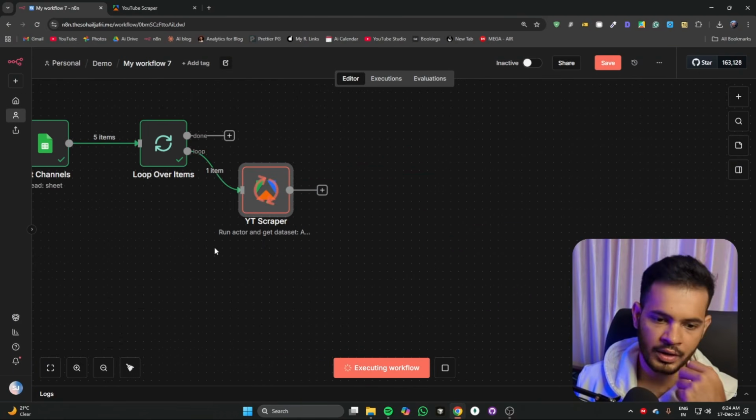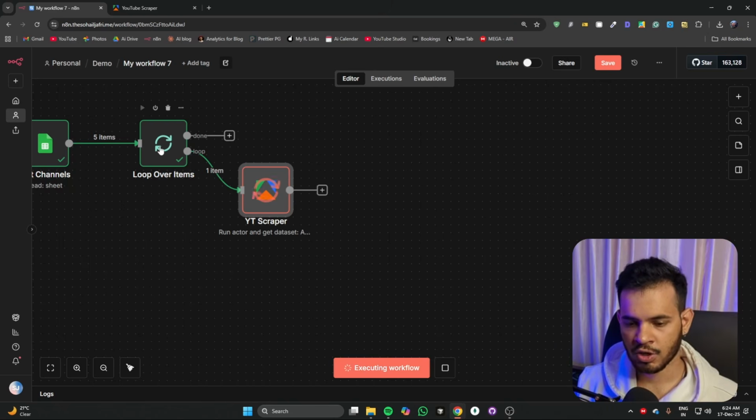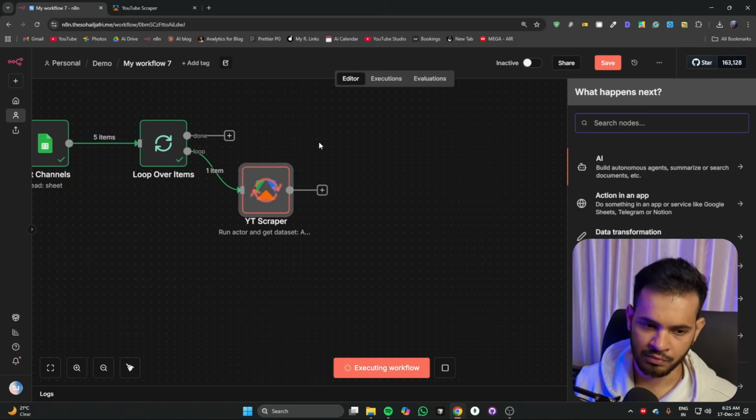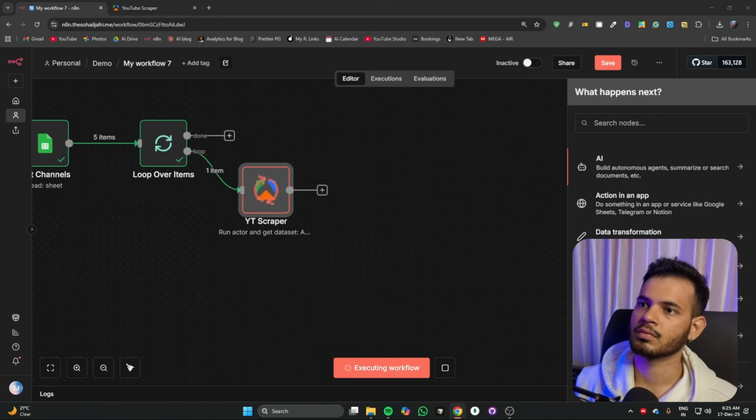When you are running a for loop or just a loop, it's going to execute one item while you're working with it until you complete the entire loop. When you complete the entire loop, like you drag this and connect this back, it will run for all 5 items afterwards. But when you are working with it, it will only execute a single item.